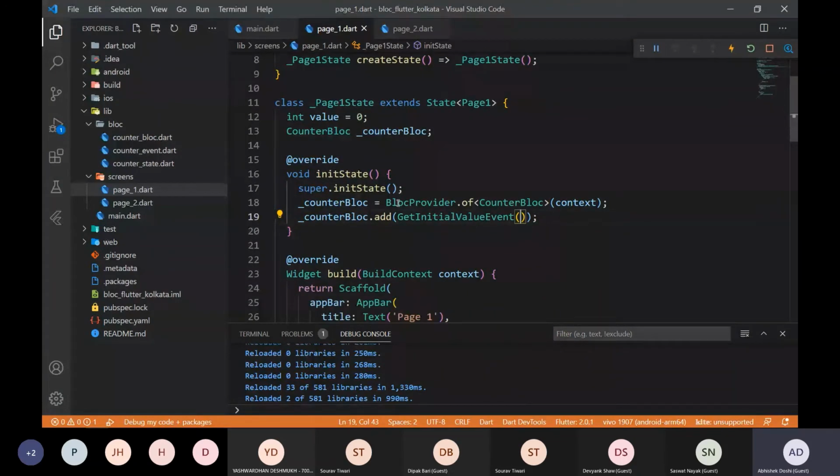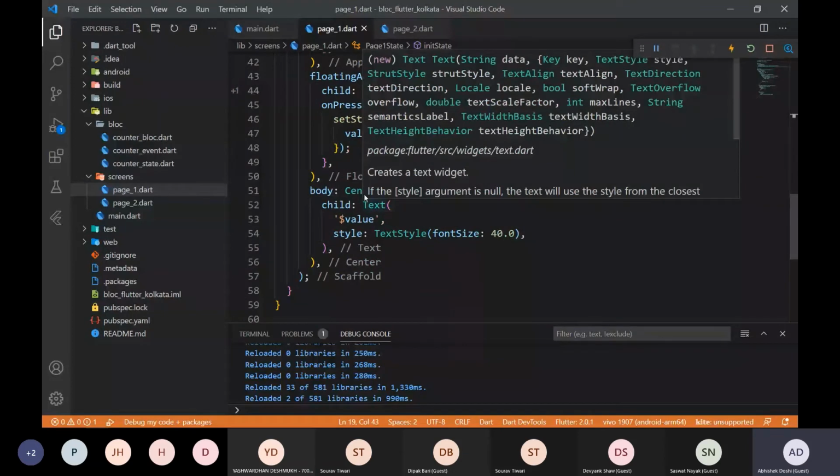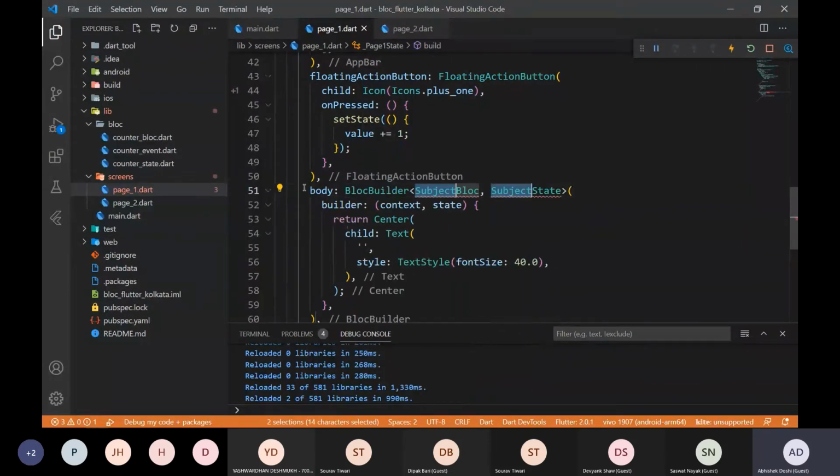So this is done. Now we have to wrap our body with BlocBuilder, because this is our main UI part. Only this thing is going to change. Let's say if you have multiple things, like we have this text and another text below this, and you don't want to change that, then you just have to wrap this text with BlocBuilder and keep that text as it is.